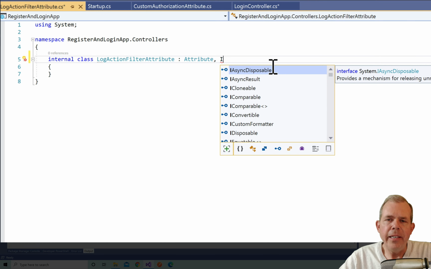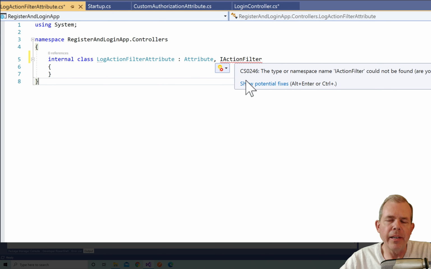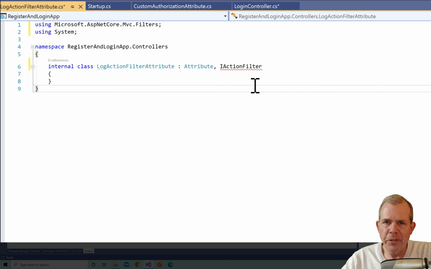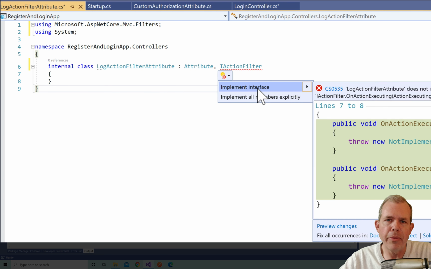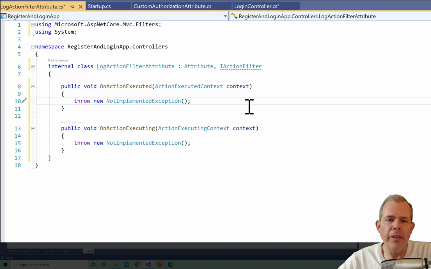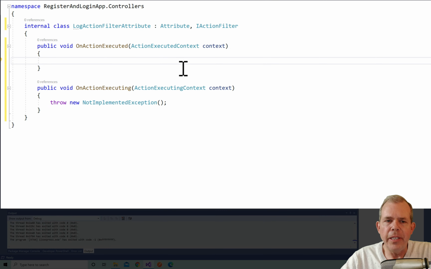So I'm going to add the interface called IActionFilter to this class name. And you can see that I have to do an import to make that occur. And then the red underline is still there, so I'm going to choose the option for implementing methods. So we have two methods here, OnActionExecuted and the other one is OnActionExecuting.